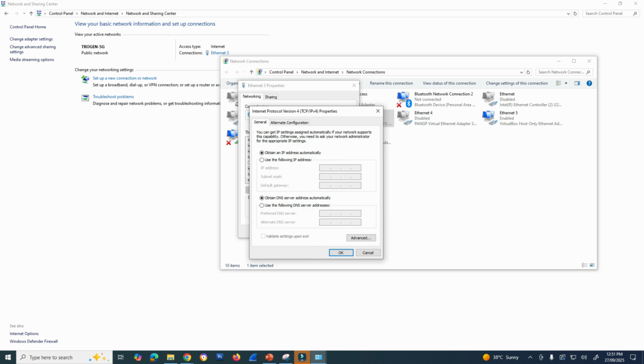Here you can see two options under the General tab. One is Obtain an IP address automatically and the second one is Use the following IP address. So to assign a static IP address to this device manually, you need to select the second option, which is called Use the following IP address. When you select that option, you will be able to enter the IP address, subnet mask, default gateway, and DNS server for that interface.